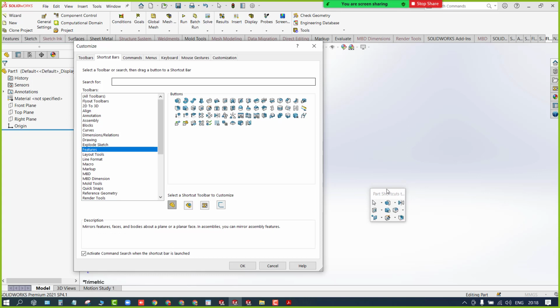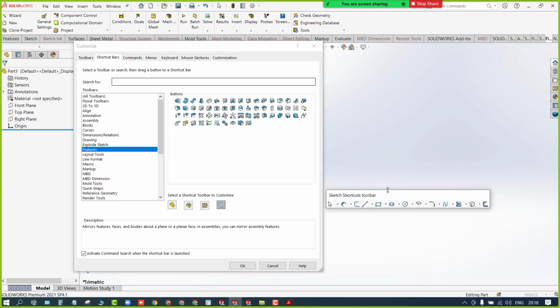Okay, and you can customize it by using this drag, 2 row, 1 row, 3 row, like this. So I prefer 2 rows. This is for part. You can customize it for assemblies as well as drawings and even the sketches. Okay, like this. Once you set this one, you need to click on OK. So I'm done with my shortcut bar, that is S.